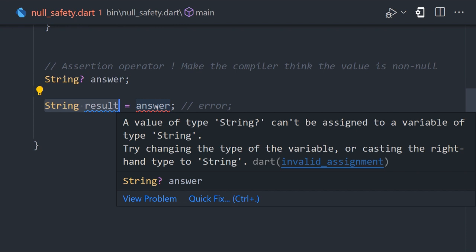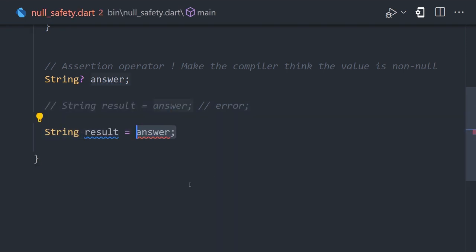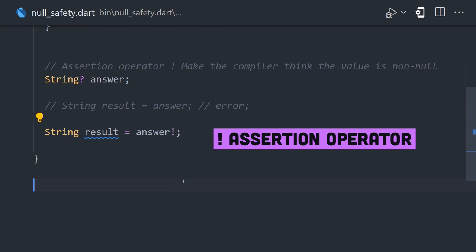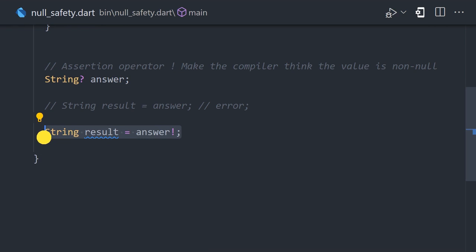Dart provides something called the assertion operator, which is just an exclamation point that you can attach to the end of a variable to make the compiler think that the value is non-null. You may need to do this to make the two types compatible, but it does increase the risk of runtime errors. You need to be absolutely positive that wherever you're using that variable is not going to have a null value, even though it may have a null value somewhere else in the code.